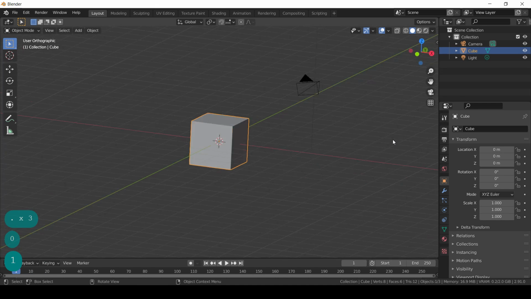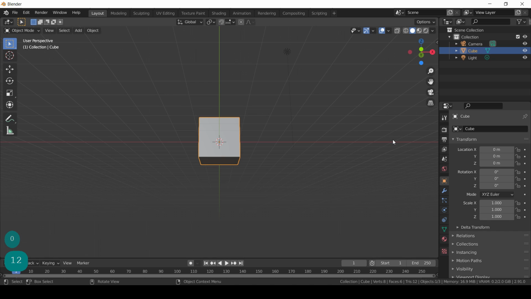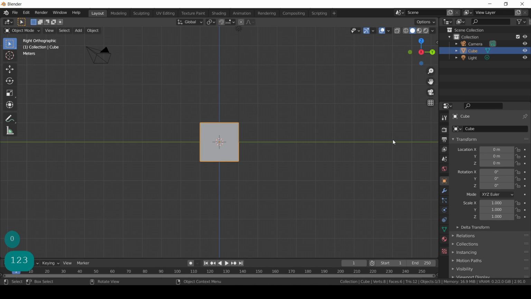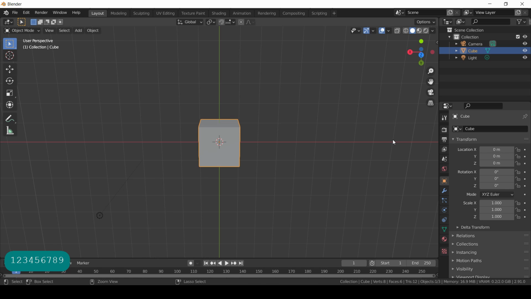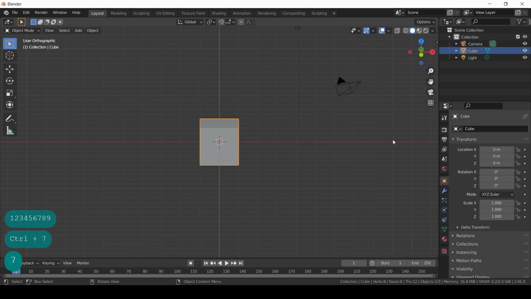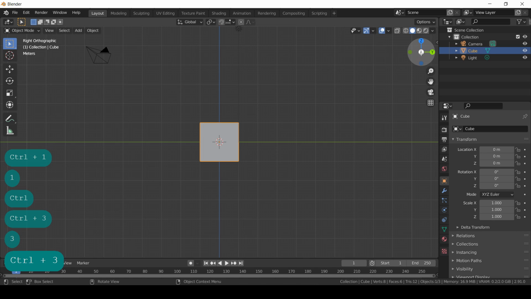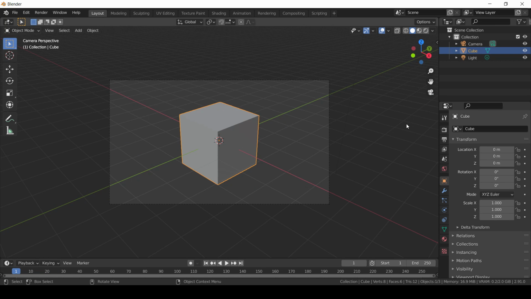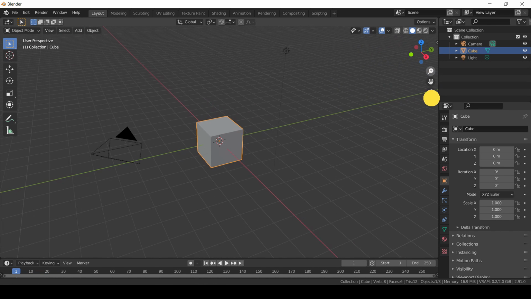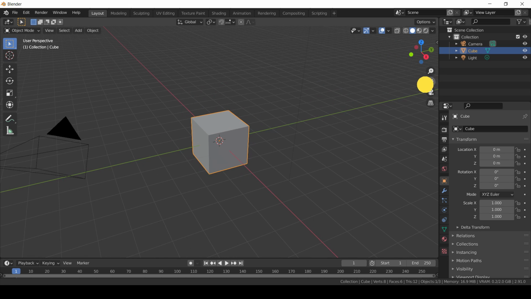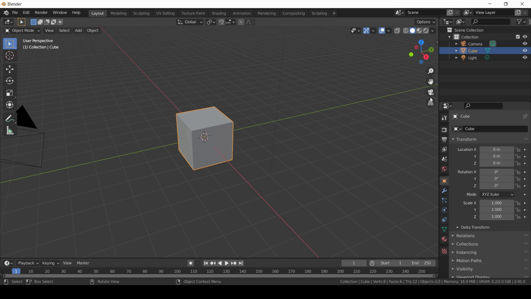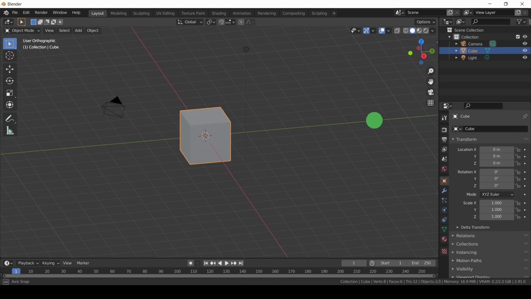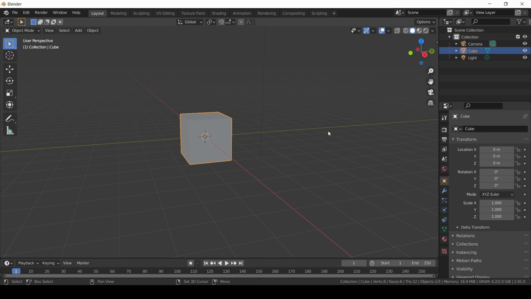Press 0 to go into camera view, and press each number on the number pad to view each view. Hold control to see the opposite side of the view. You can do the same by pressing on this panel here. You can view the camera by pressing the camera symbol, zoom in and out, and pan around. Here you can go into orthographic mode by pressing this. You can go out again.